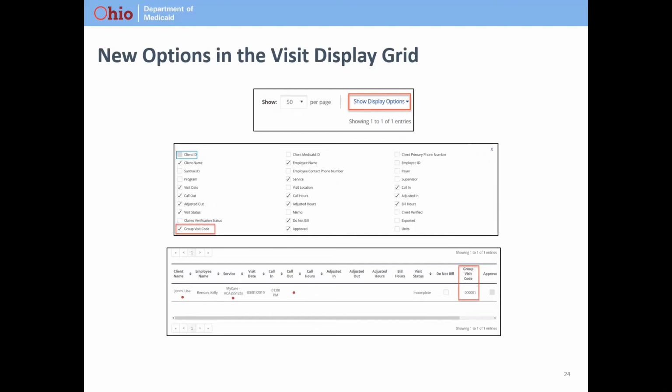Before we move on to the next slide, I want to go ahead and point out that you'll notice one of the options in that show display options box is payer. So if you were to check that payer box and then close your options, you would see payer added as a column. And that's how you could quickly view what payer has been associated to which visit.